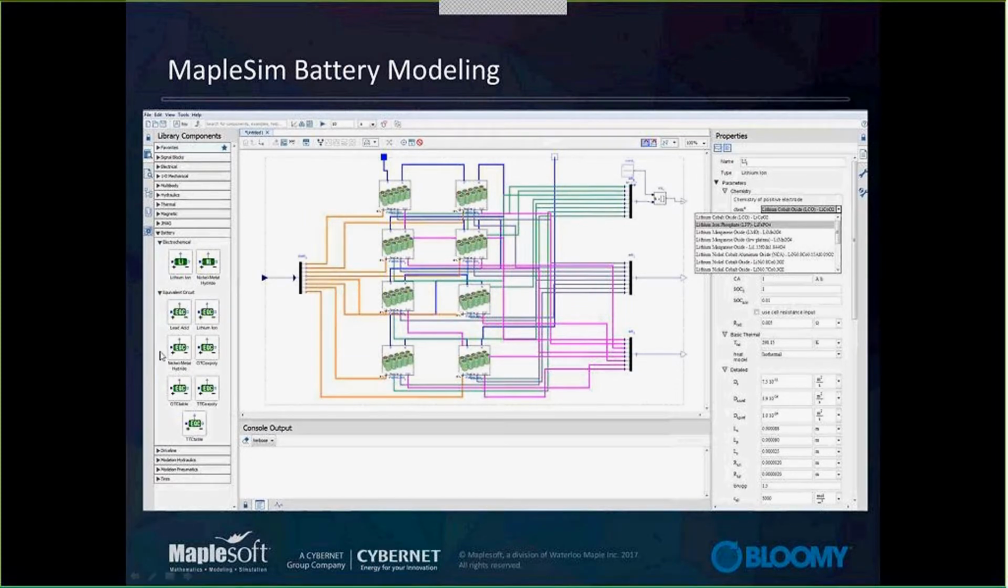On the left-hand side, we have a whole host of library components available to you. Specifically, we're looking at batteries today. So, of course, we have our electrochemical batteries and equivalent circuit batteries shown here, along with many other libraries that are available. And these allow for components that can be easily dragged and dropped into your workspace, which is in the center. And you can create the desired architecture that you're interested in modeling.